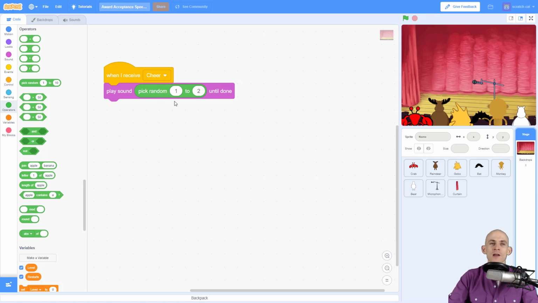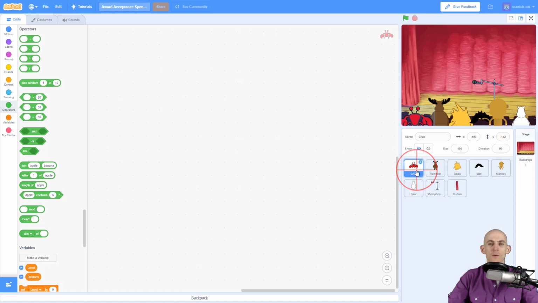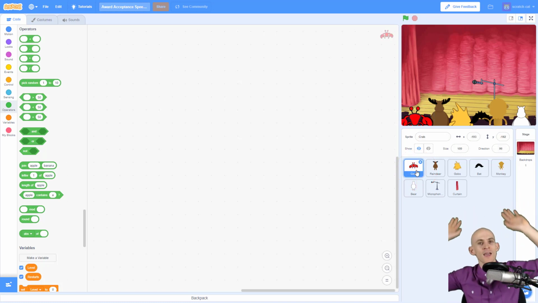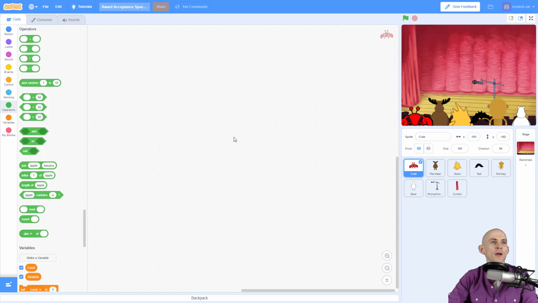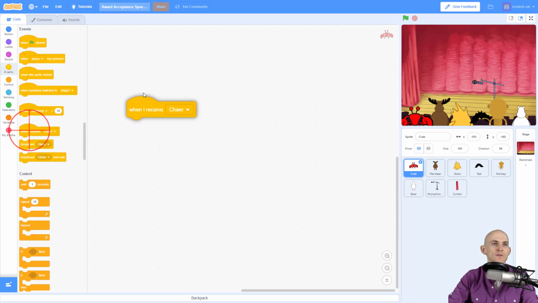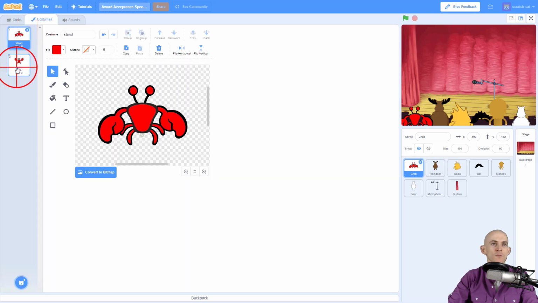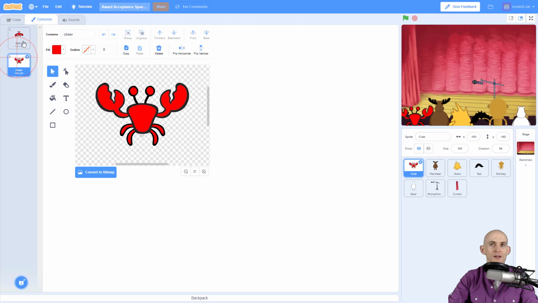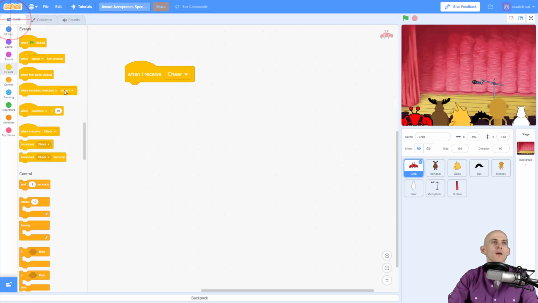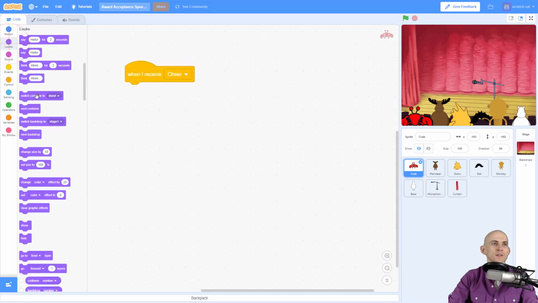Okay, so now that I'm randomly picking one of the sounds, I want to make it so that the sprites move up and down. I want them to be jumping up and down, like, yay! So I'm going to go to my crab, and I'm going to say that when I receive cheer, I want my crab to switch between the standing costume and the cheering costume with the arms up. So when it starts cheering, we're going to have the crab put the arms up in the air, and then when done cheering, just stand.